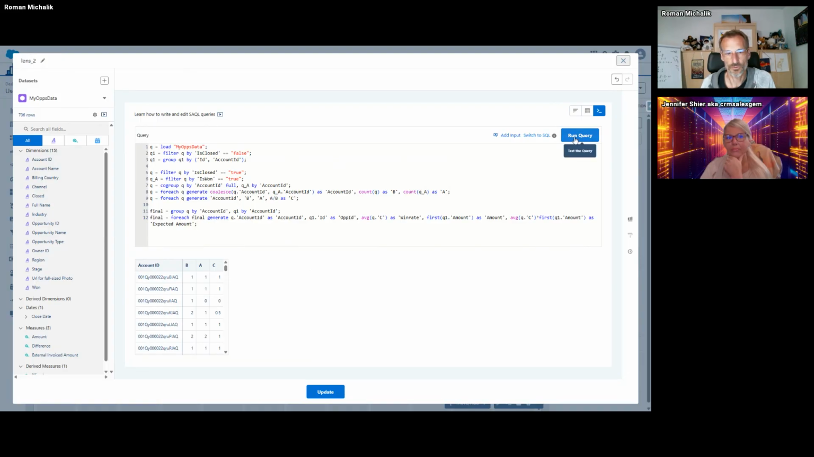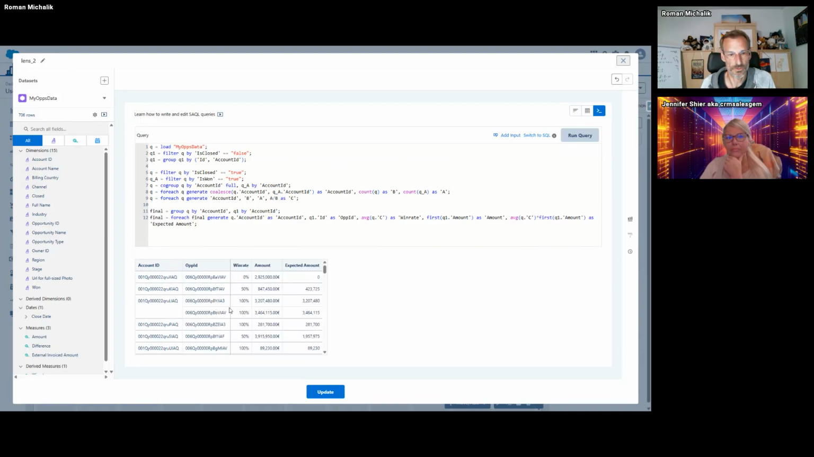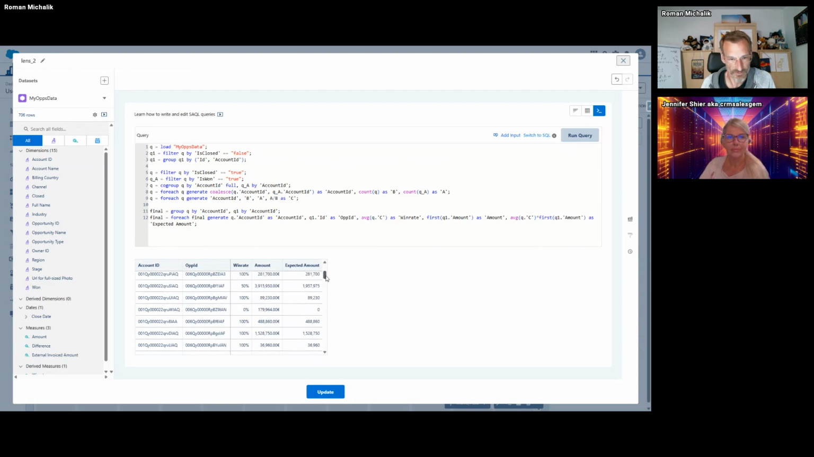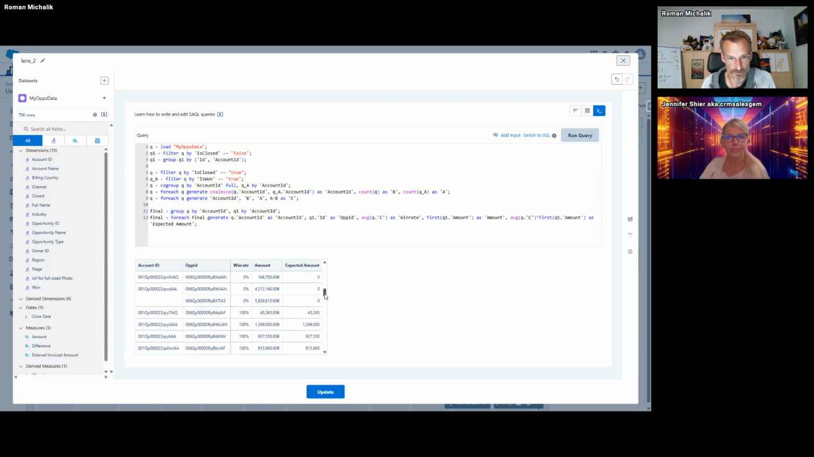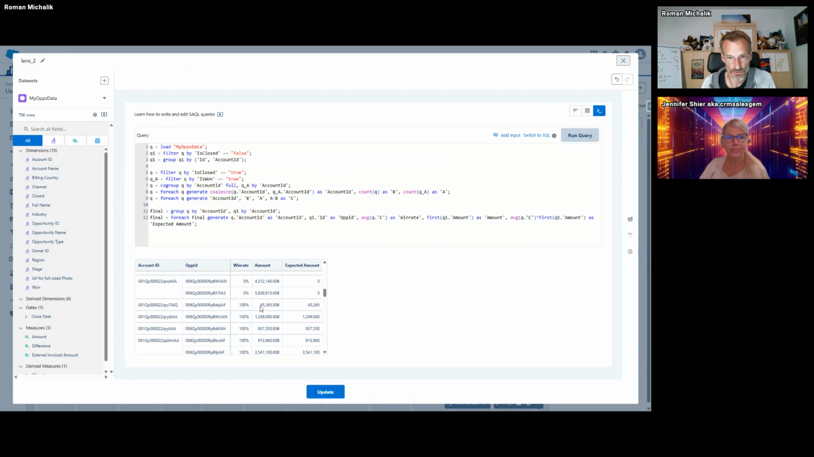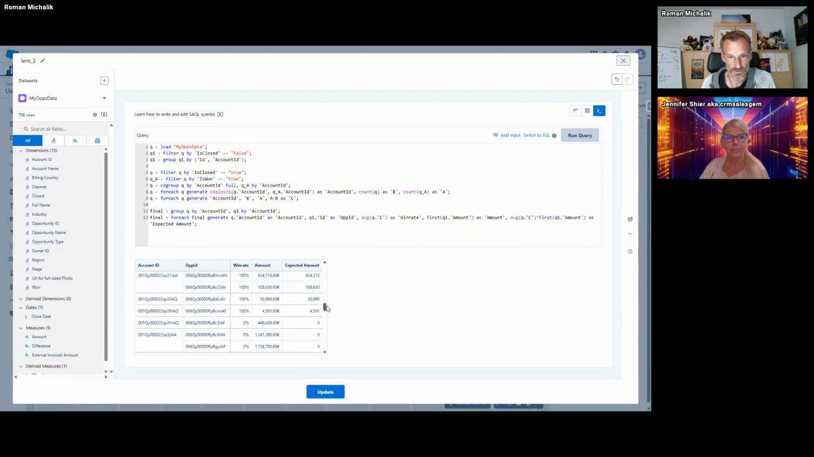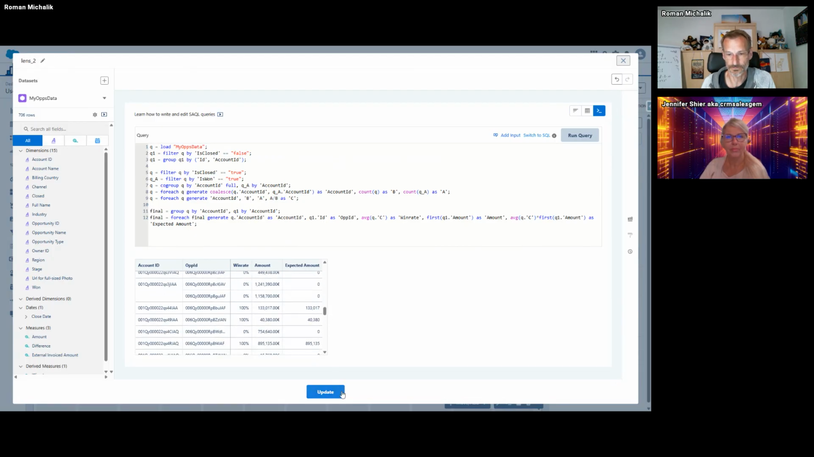That's all I have to do, and now you will see, as soon as we have two opportunities for the same account, it's giving me the 100% in this case, and I can calculate the expected amount. Maybe we find something else here, another two opportunities for the same account. So we always get the same values, like here the 0 and so on. So this is the easiest way how to do it.